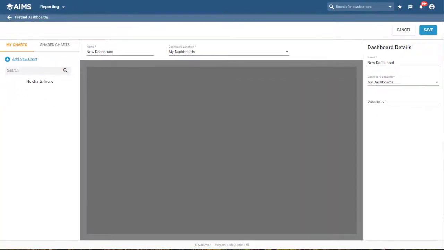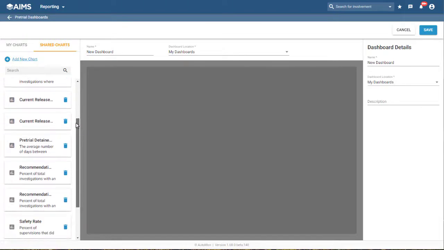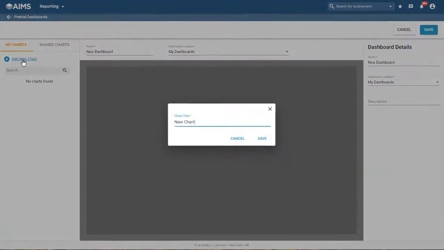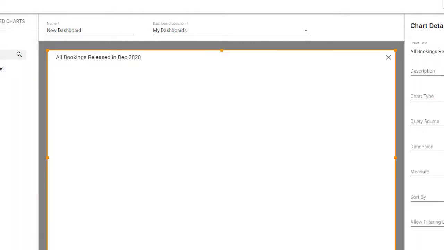Here we have a blank dashboard, which is simply a container that I can fill with charts. I can choose from Shared Charts, which includes some pre-built system charts. But I want to create my own custom chart, so I'll click Add New Chart. I first want to start with the All Bookings Released in December 2020 query that we copied and modified in part 2. I'll give this chart a similar title and click Save.